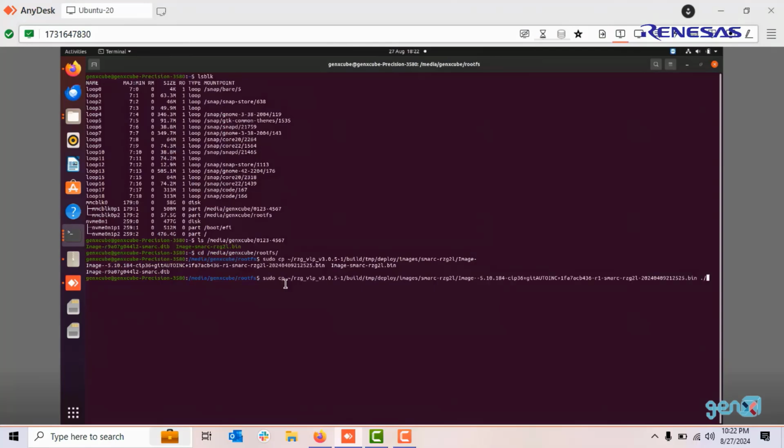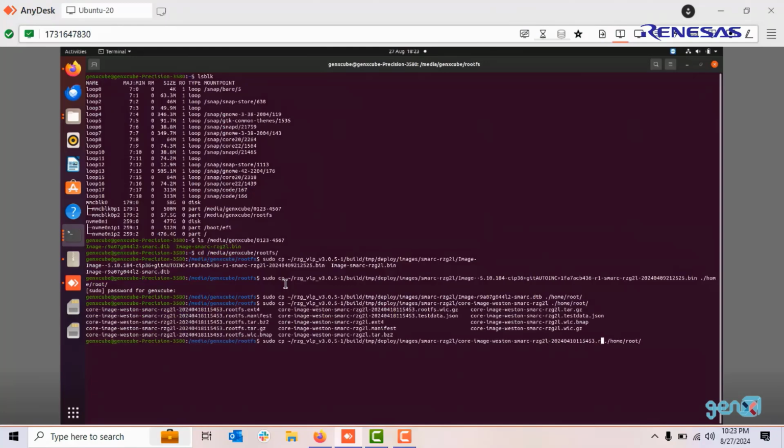This is the kernel image and we will copy it in the home. And then we will unmount the SD card as it is ready now.